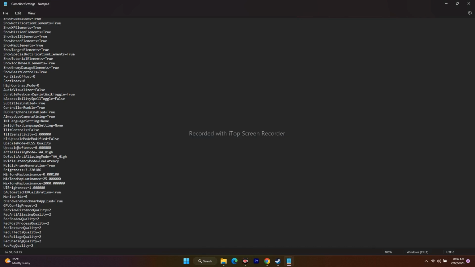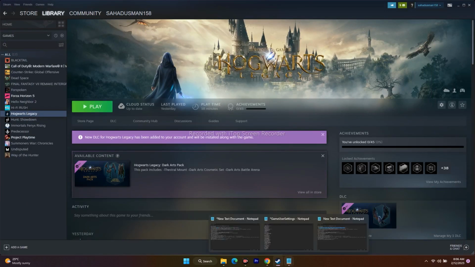Now the upscale mode has been set to this DLSS quality, right? We have to change this to this one, that is NVIDIA NIS, because my graphics is NVIDIA. So we have to give this particular value, then save it. After saving it, we just have to go to the folder.